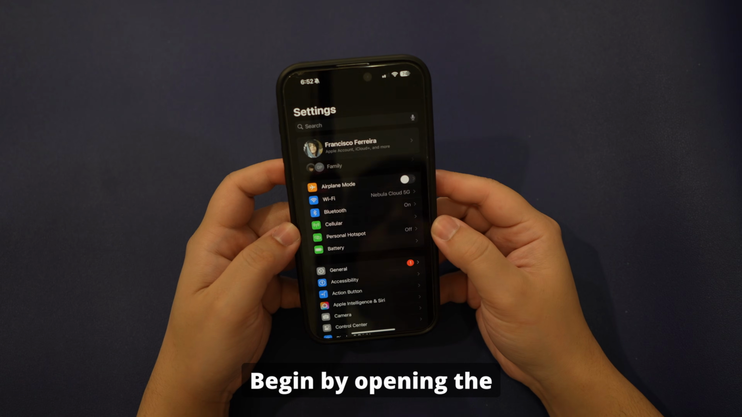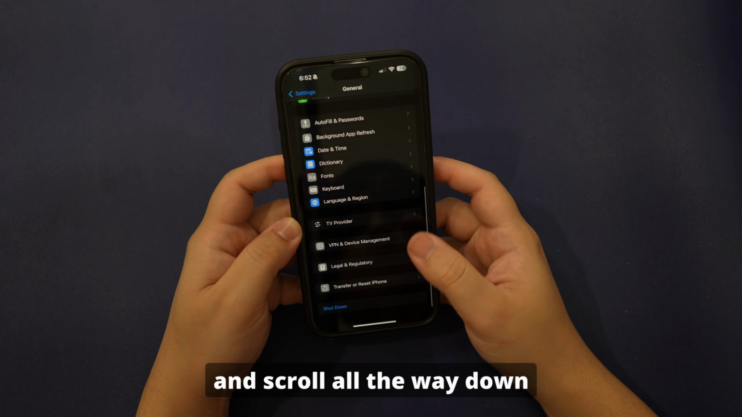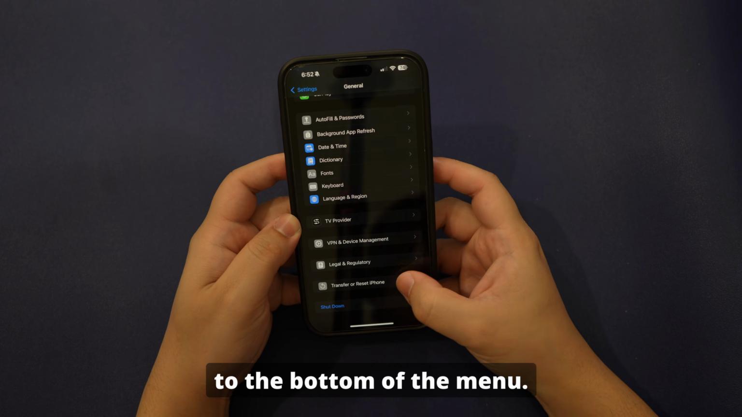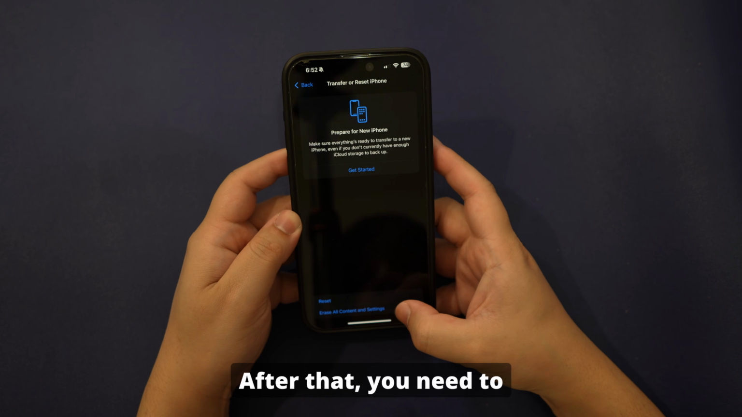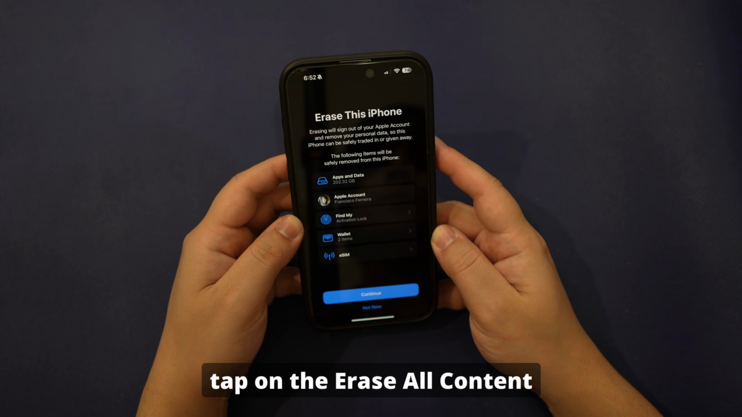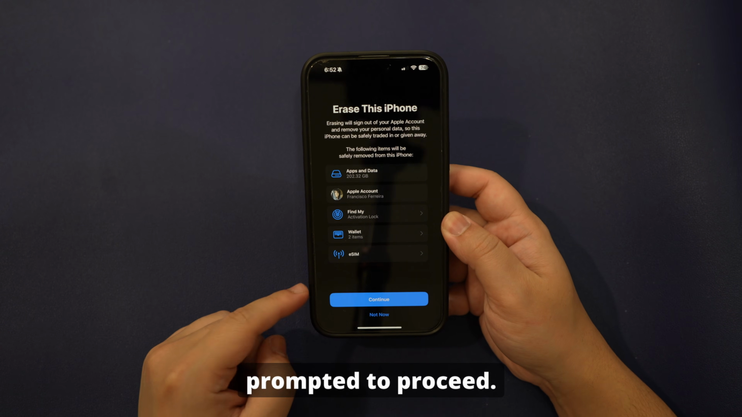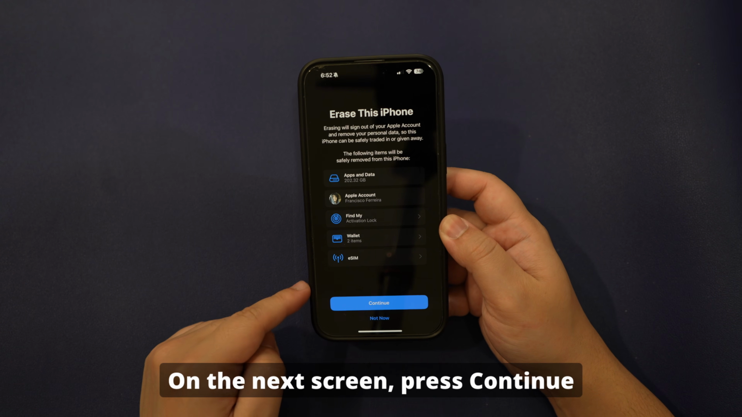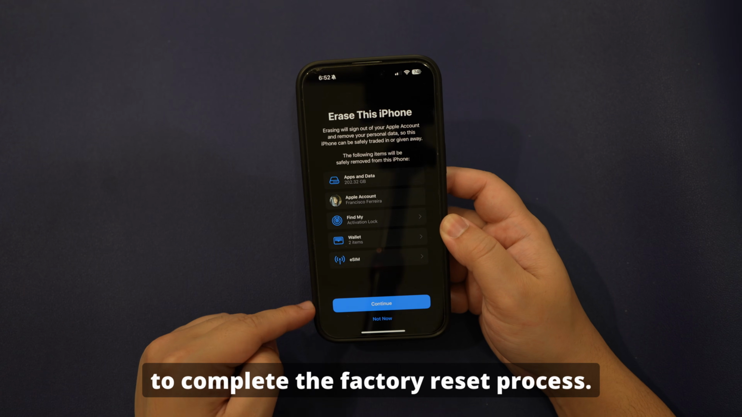Begin by opening the Settings app on your iPhone. Upon accessing it, select General and scroll all the way down to the bottom of the menu. Here, tap Transfer or Reset iPhone to proceed. After that, you need to tap on the Erase All Content and Settings option. Next, enter your device password when prompted to proceed. On the next screen, press Continue and carefully follow the on-screen instructions to complete the factory reset process.